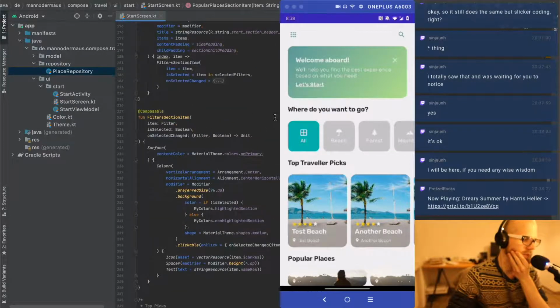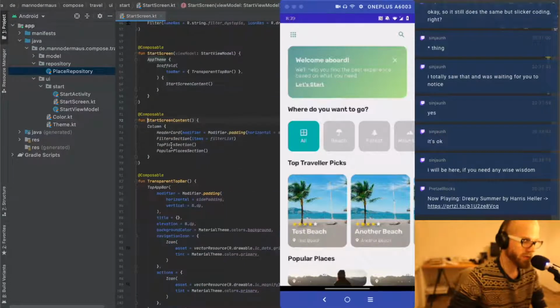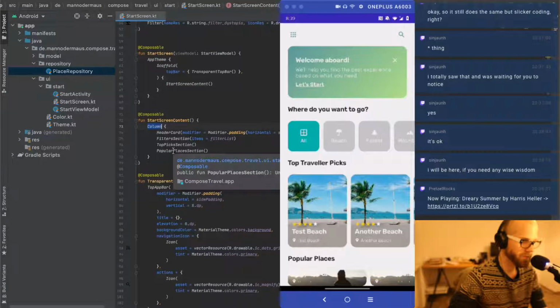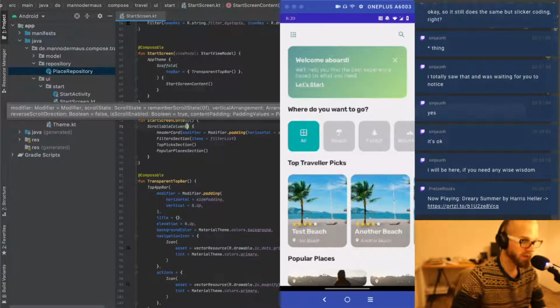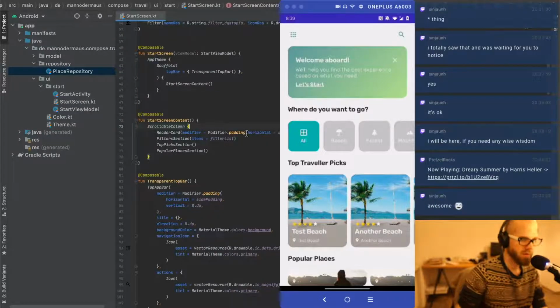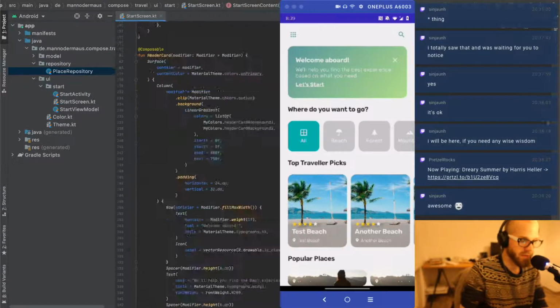So I need to make this a scrollable column somewhere, and it's probably gonna be at the very top here. So start screen content is a column. Can I just make this a scrollable column, honestly? Will that work? Scrollable column does exist, and it will remember scroll state. It has vertical arrangement. I think, at least on paper, scrollable column sounds like a scrollable column. Let's see if that is actually the case.